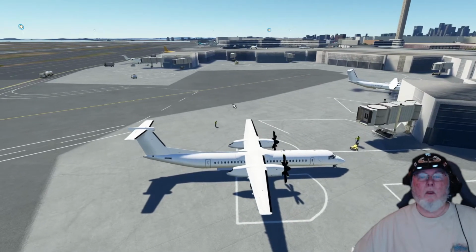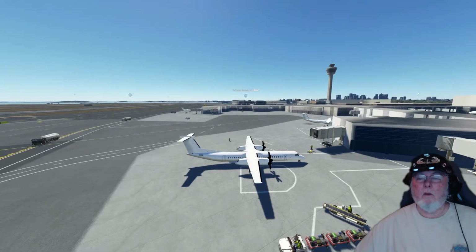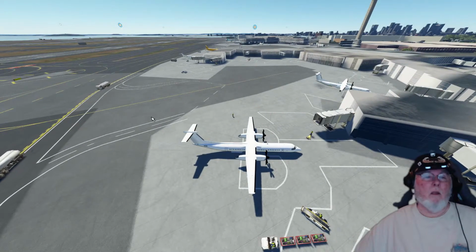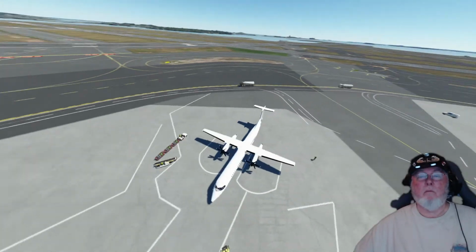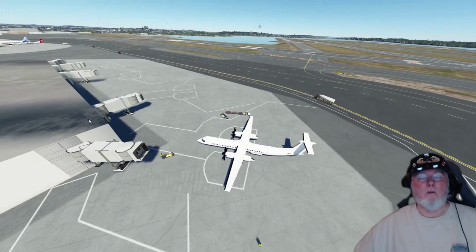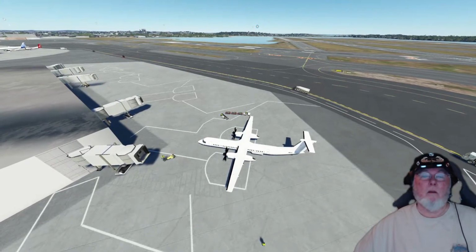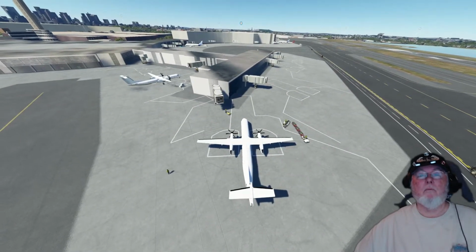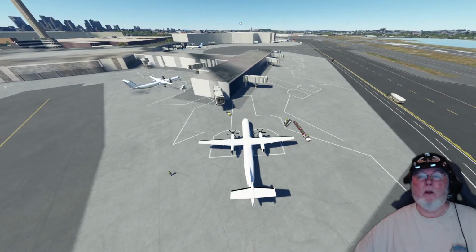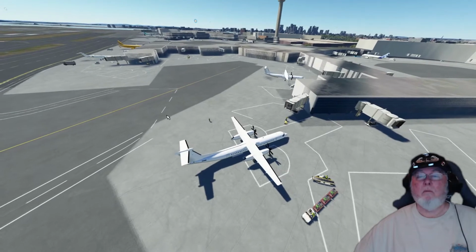So, this one being a very big city and a primary hub looks much better than the generic Grand Cayman. And some of their airports are done very, very nicely. This being one of them.